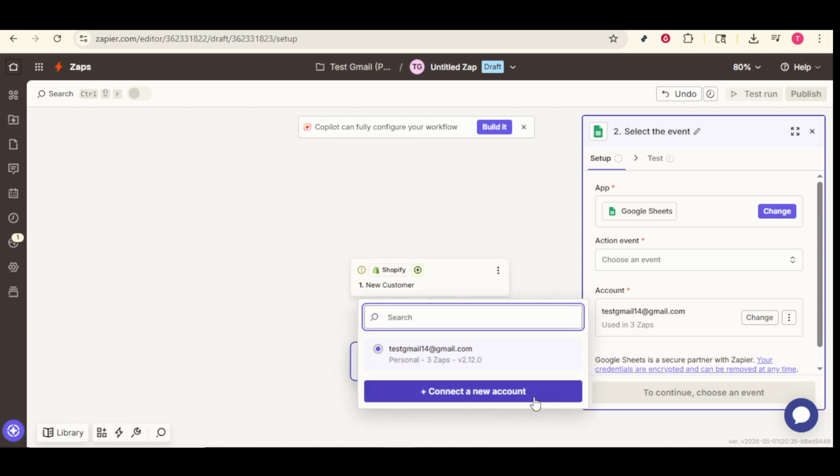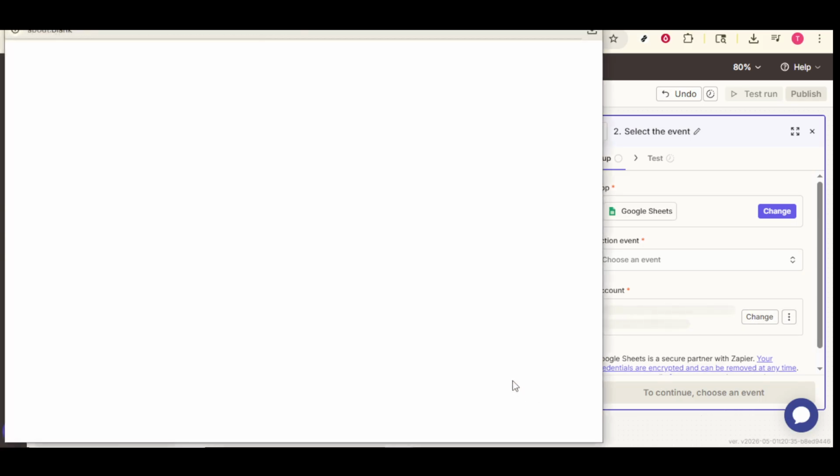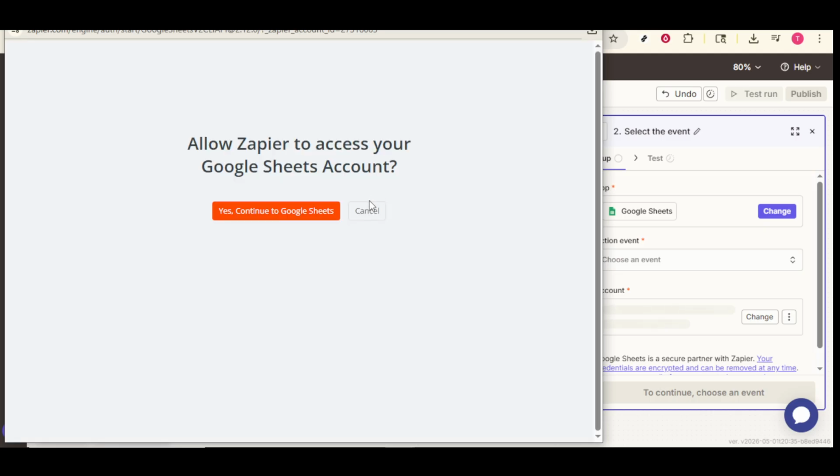Before finalizing, Zapier will ask you to select which Google Sheets permissions to grant. It's a good idea to click Select All to ensure full functionality, as this will allow Zapier to create and modify spreadsheet entries. Finally, click Continue to wrap up the authentication process.